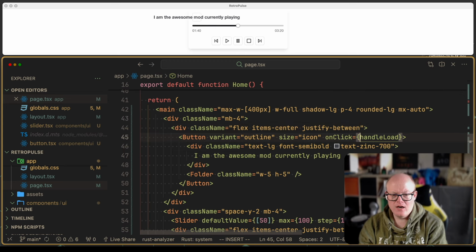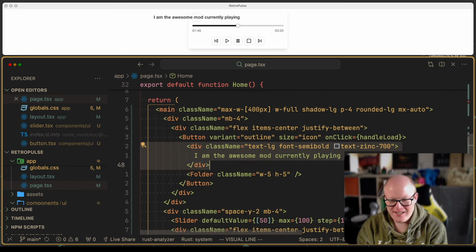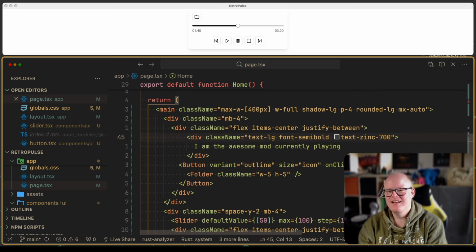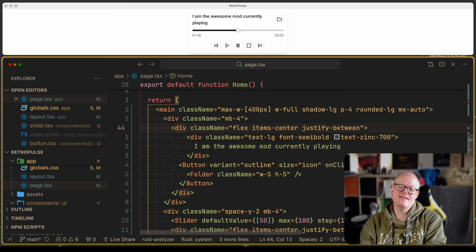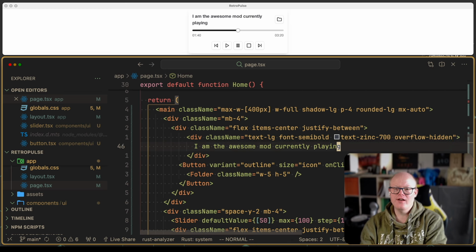Okay, and now wait. Oh no, I did something wrong here. I copied the text within the button. Okay, so yeah, that's not good. I guess I told it to do that, but I want it to overflow hidden for now.